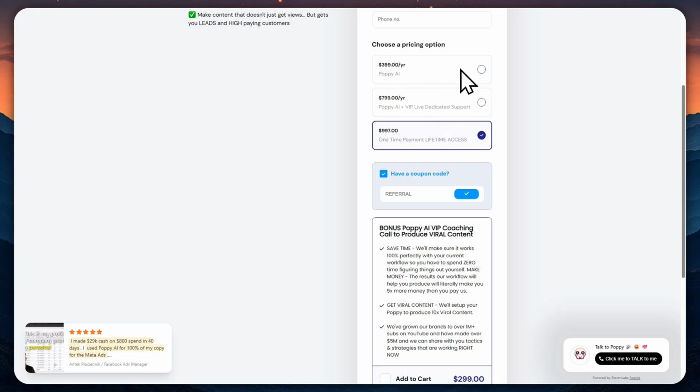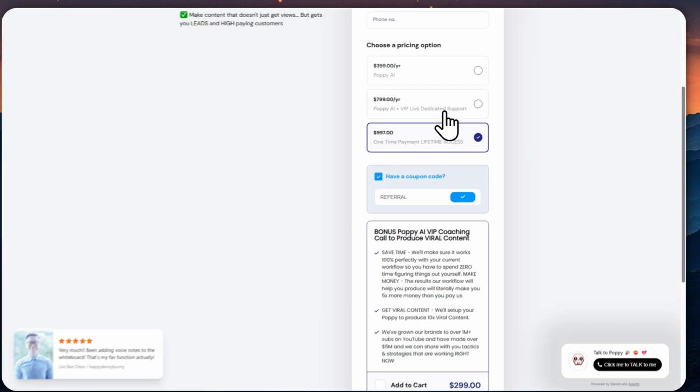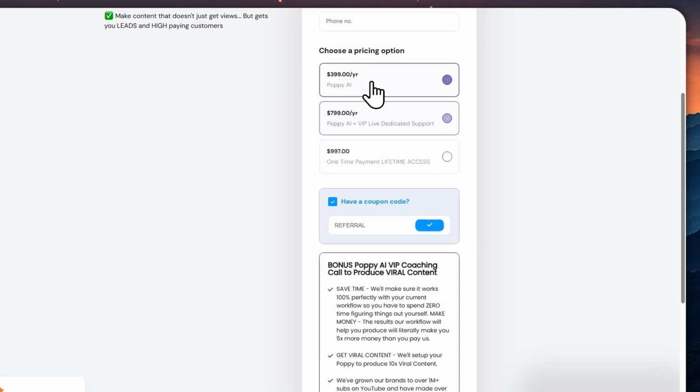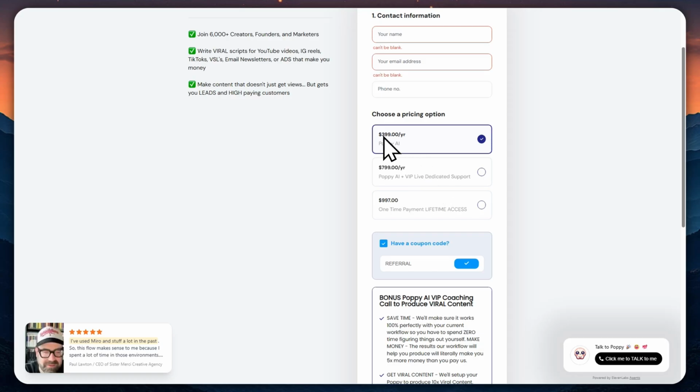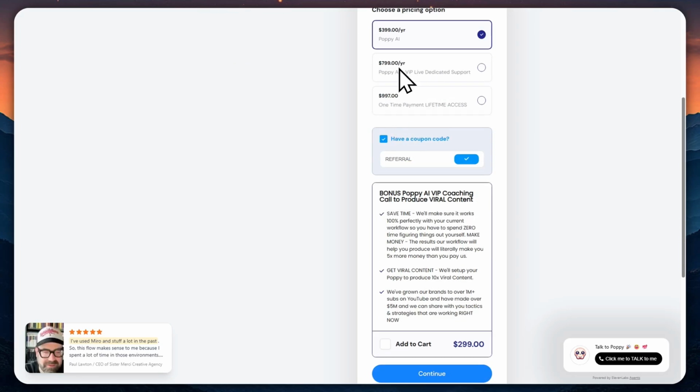So depending on the choice that you want. If you want to save as much as possible in the long run, then go for $9.97 right here. Or if you'd like dedicated support, go for the second one. But if you don't really need any of this, then you can go for the first one right here. Any of this would be fine.